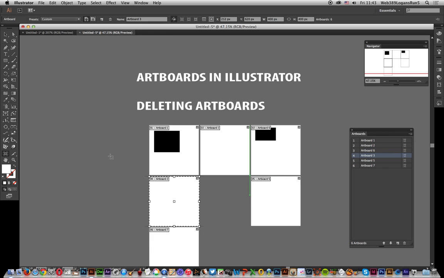Now, another option, just go over to the artboard itself, and I'm now on artboard 3, so I can actually just press the delete button, delete.